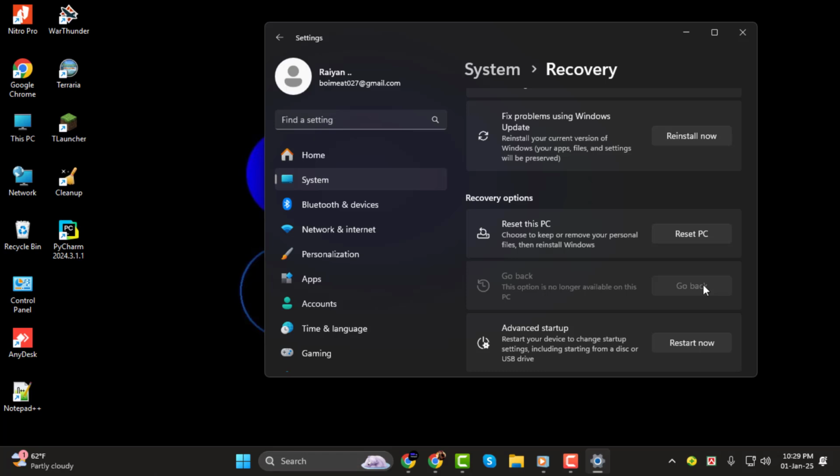Step 3. Now, I should mention that the Go Back option might be grayed out for me because I'm using the dev build of Windows 11. But don't worry, it should work for you. Once it's available, just click on it to start the restoration process.